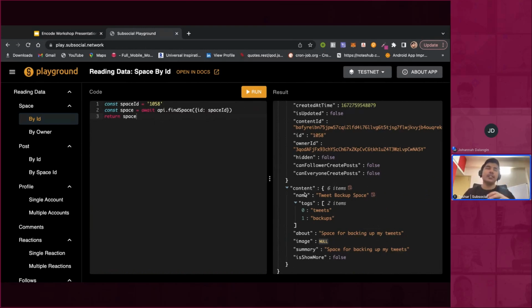This content is basically the bio or the about of the space, where you have a space name, a few tags like this is related to tweets and backups, and the about description of the tag, summary, and whatever you want. Basically, this is highly customizable. You can choose any properties that you want that fits in for your thing. You can just do it.